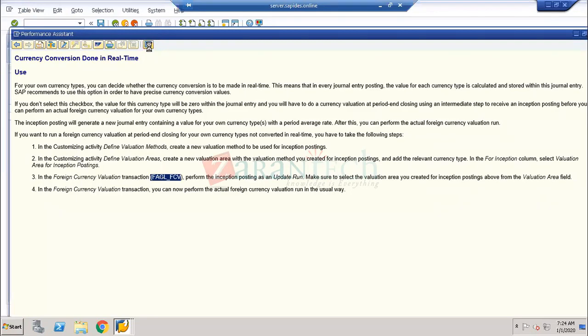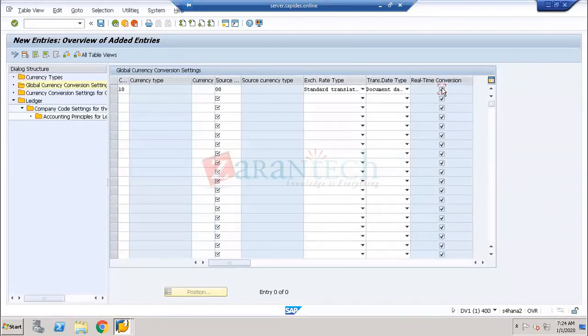Now there is nothing to do for it. Everything will be seen in real time. No need to post any kind of inception posting. The precise currency conversion settings are going to be posted in SAP from today. This is exactly the beauty of SAP S/4HANA. Clear, sir? Now your doubt is clarified? Yeah. Thank you.